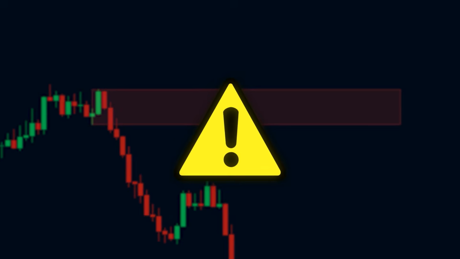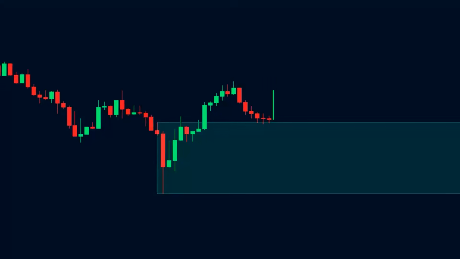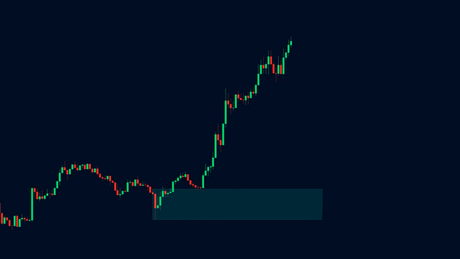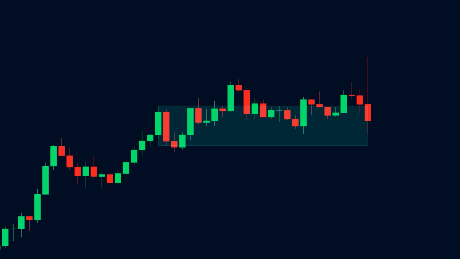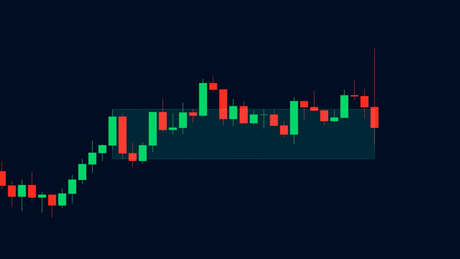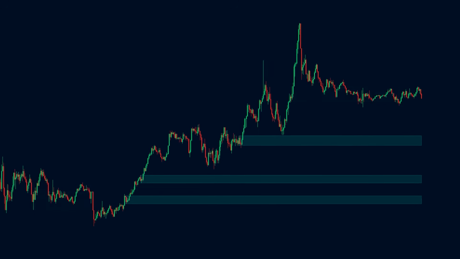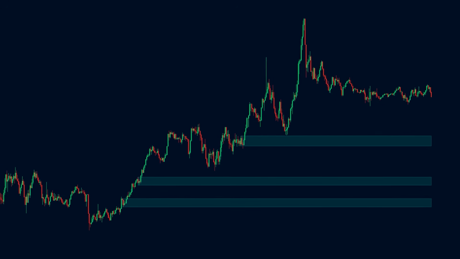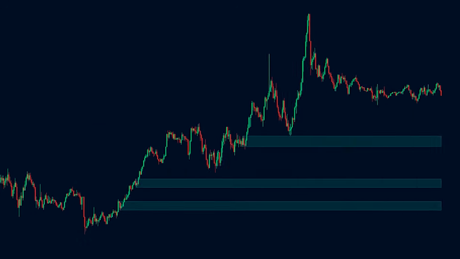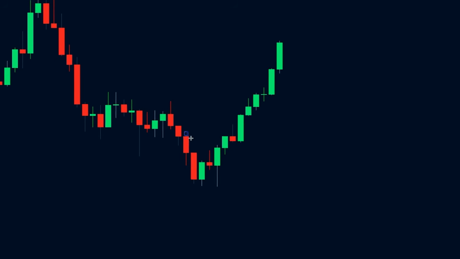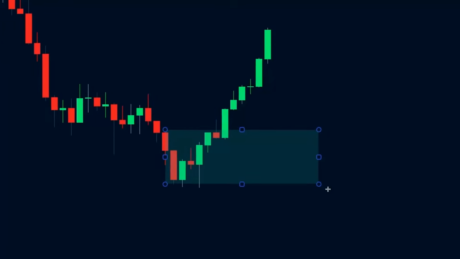But here's the catch. Not every zone is worth trading. The best zones come from tight consolidations that explode into decisive impulses. Weak zones come from sloppy, choppy moves with no real follow-through. Learning to filter the strong from the weak is what separates high-probability trades from random stabs in the dark. And here's the problem. Spotting the right zones by hand takes time, and most traders get it wrong.